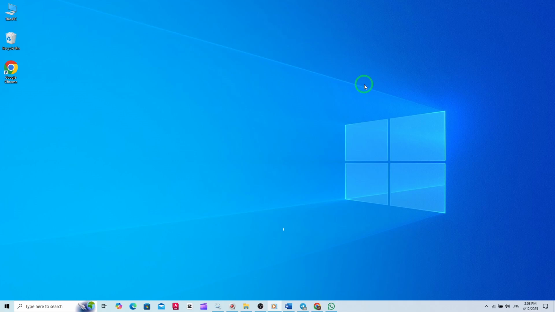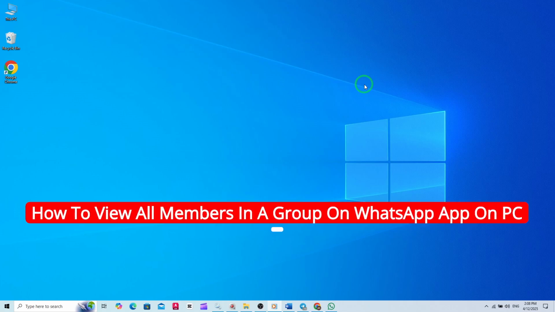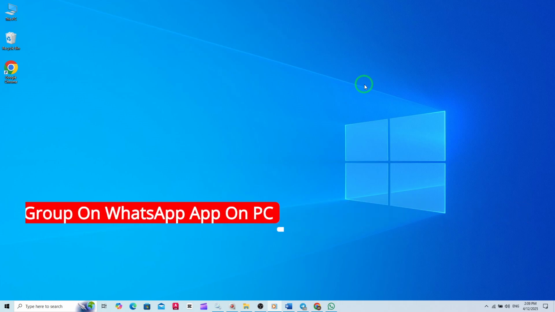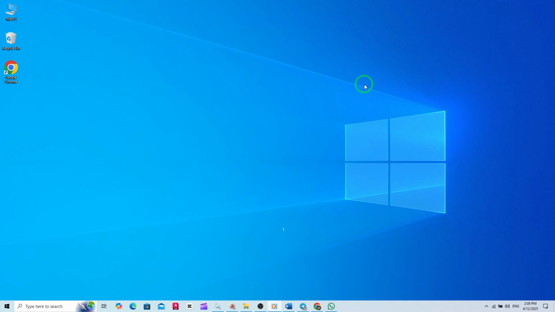Welcome. In today's guide, I'll show you how to view all members in a WhatsApp group using the app on your PC. With the latest update, accessing group member details is now easier than ever. Let's dive into the steps.